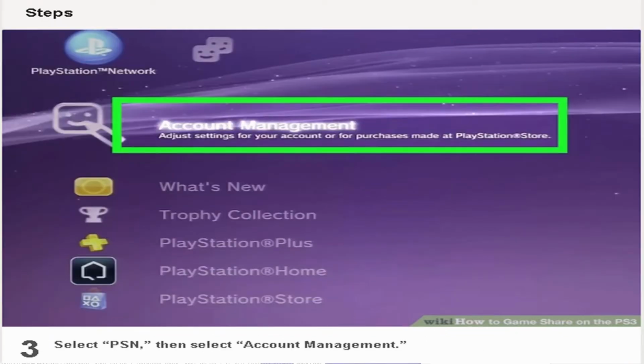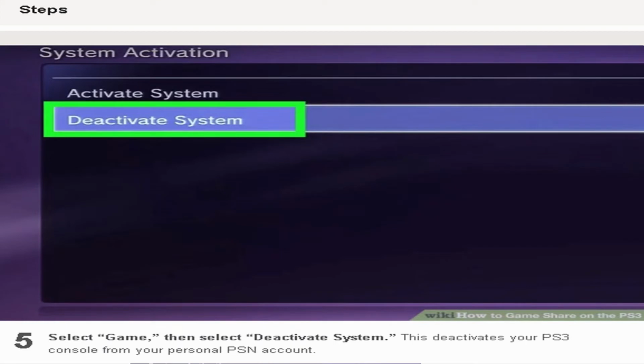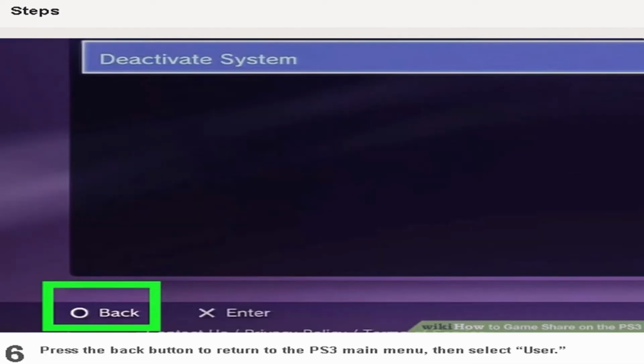Select PSN, then select account management. Select system activation, then system PS3. Select game, then select deactivate system. This deactivates your PS3 console from your personal PSN account. Press the back button to return to the PS3 main menu and then select user.